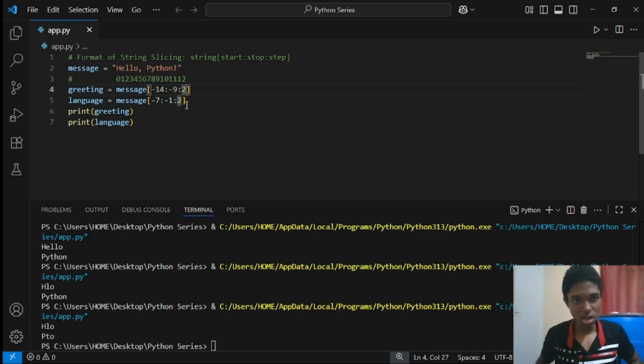Now, another thing about the step value, guys, is that it can be used to reverse a string. So let's say we got rid of these stop indexes and then we just did a step value of 1 for our greeting variable. You'll see we'll get our full string, hello Python exclamation mark. Now to reverse the string, we could do a -1, and you'll realize that when we save our code, then we run it, we will get the reversed version of our string hello Python.